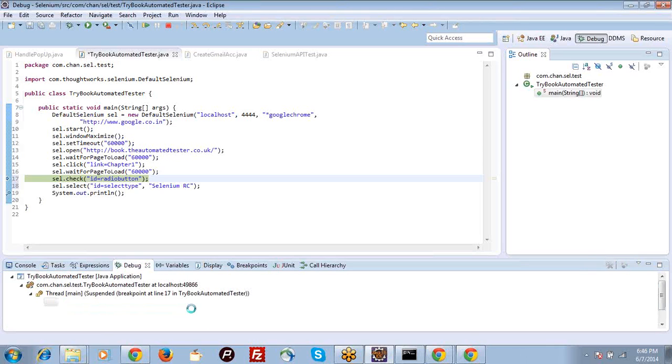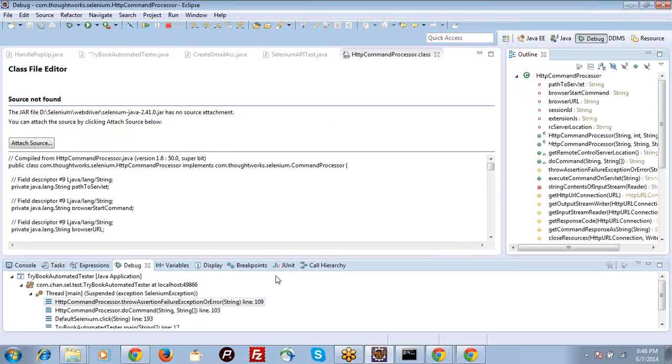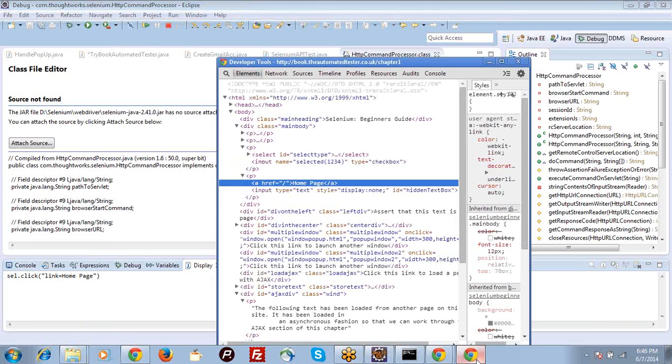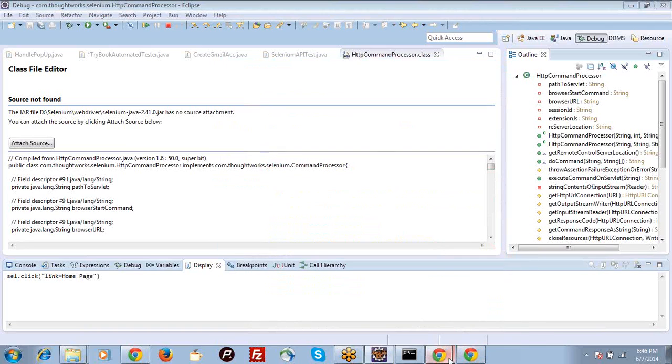I don't give you the code for this, Swati. Sorry. Why did it fail? Maybe I have given the identifier as link. That link, that's right only. Then why did it fail? Home page, that's also right.